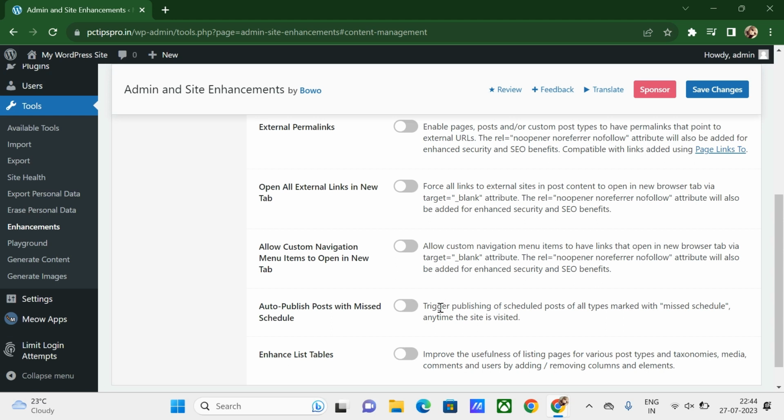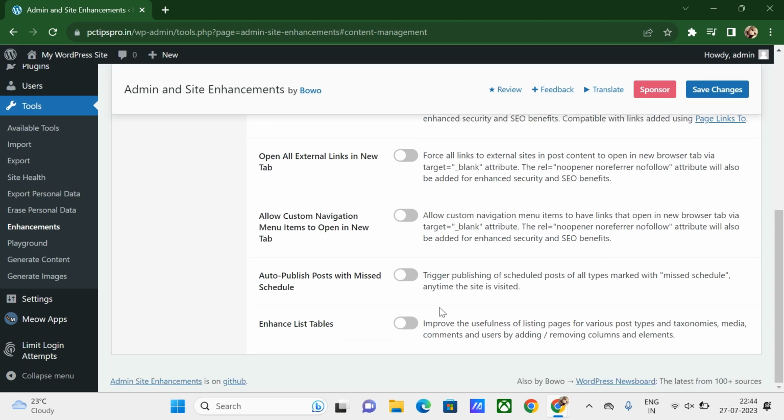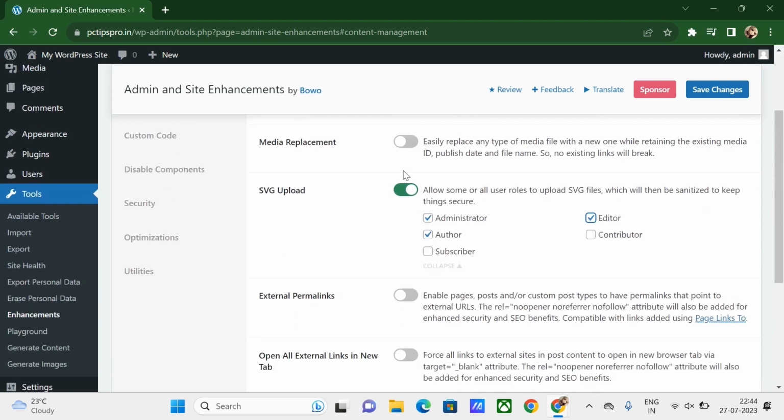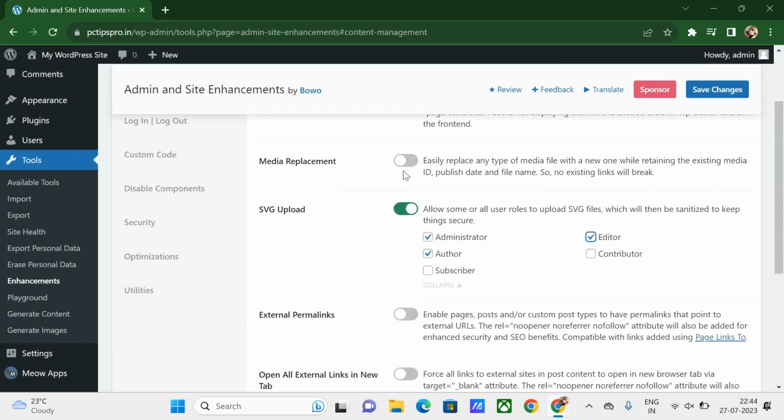Sometimes you can miss deadlines, so you can auto publish posts with a missed schedule. And then you can enhance the list tables, which improves the usefulness of listing pages for various post types, media and comments by adding or removing columns and elements. We can enable or disable this, and we can get all these features in only one plugin, that is Admin and Site Enhancements.